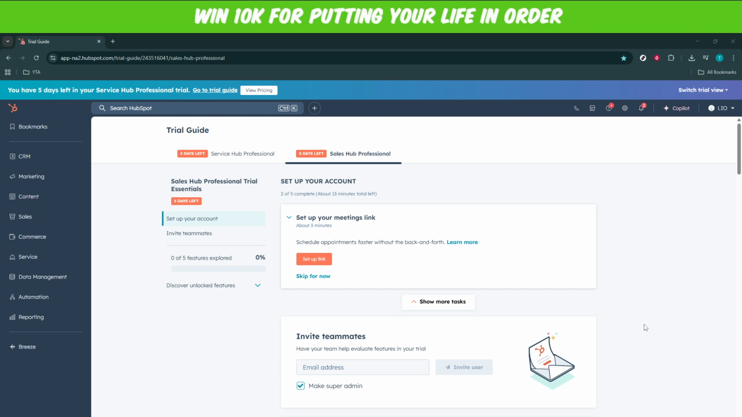To get started with workflows in HubSpot, first head over to their trial guide. You'll want to log in and explore the Sales Hub professional tools available to you. Once inside, look for a tab labeled Automation. This is your gateway to creating workflows and automating numerous tasks within your platform.